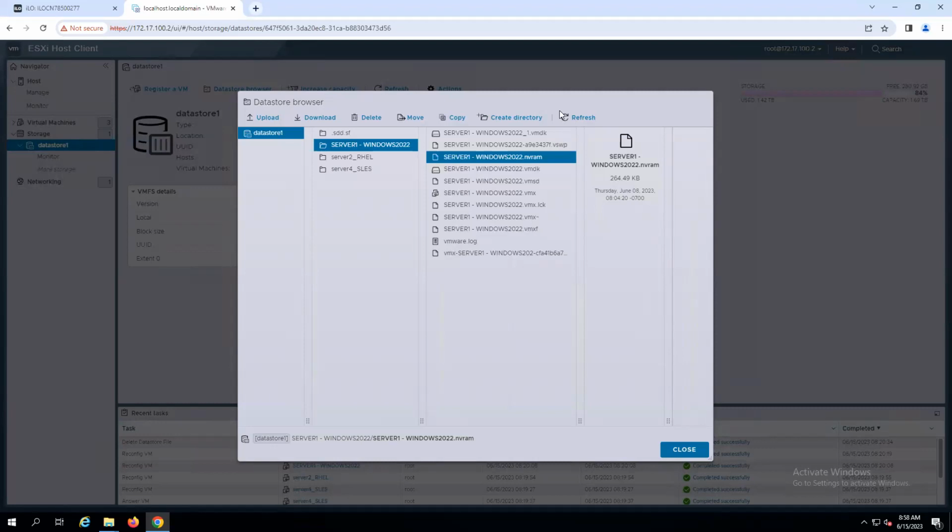Same case here. Just as we need a BIOS for a physical server, we need a BIOS for the VM also. So this is that file, the VM name .nvram. This is the BIOS file. For a physical server, we have BIOS. For a virtual server, we have the VM .nvram file as a BIOS. Any question?